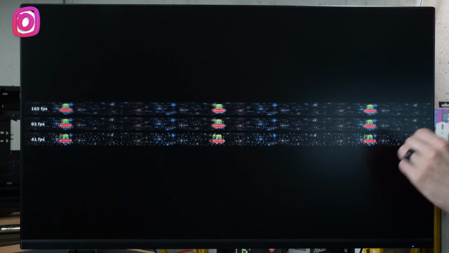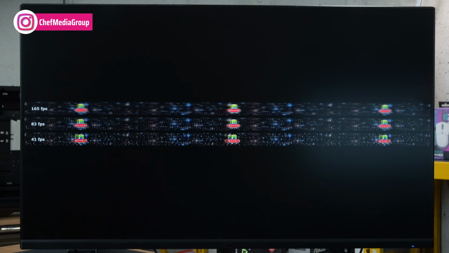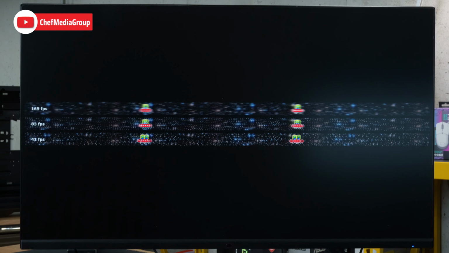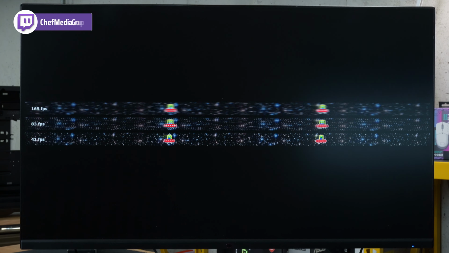83 FPS and 165 FPS. So 41 FPS definitely has that sputter. The alien looks like it's moving back and forth at the bottom there, staggery, sputtering, that sort of thing. 83 FPS does not look that bad to me, but obviously as we doubled again up to 165, this is where having a higher refresh rate monitor with a system that's capable of matching the FPS to your refresh rate is going to give you that nice advantage in fluid and smooth gameplay.